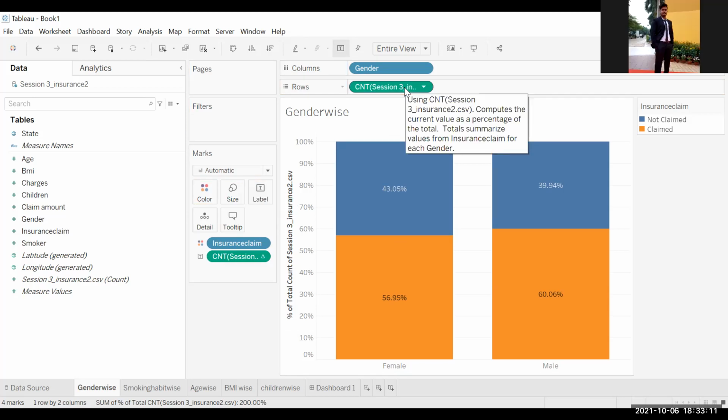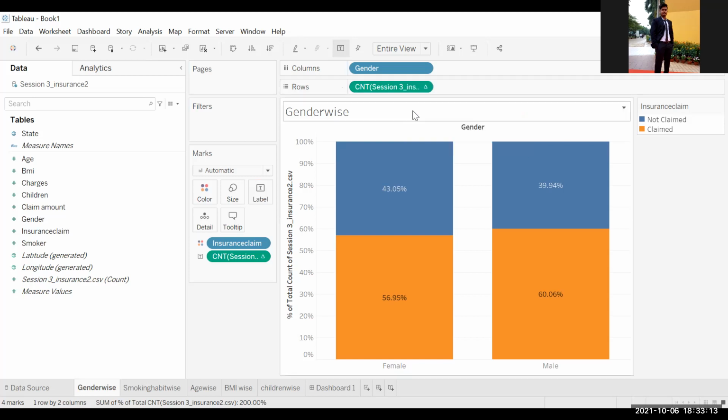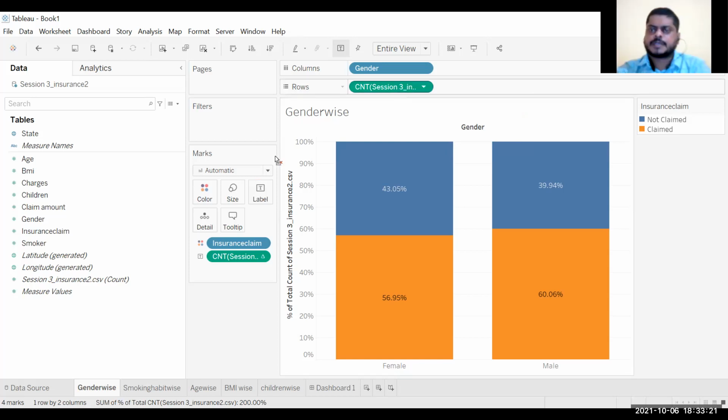Sir, what is the difference? Why do we need to hold that control button and then drag? If we directly drag, what will happen, sir? If you directly drag, it will not be there in the rows. It will get replaced.